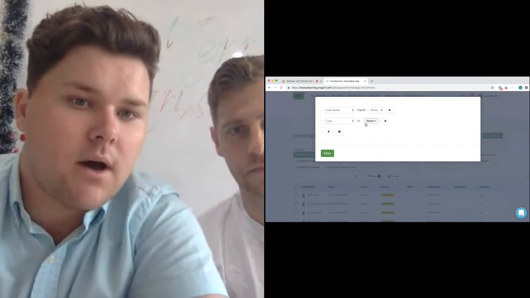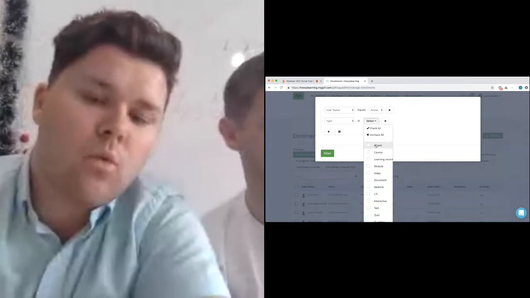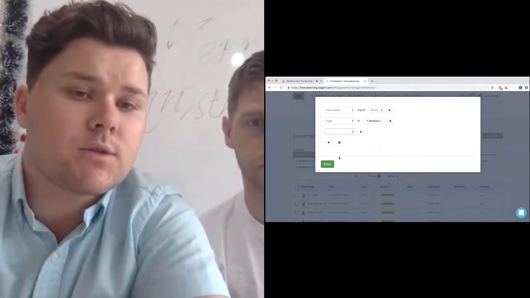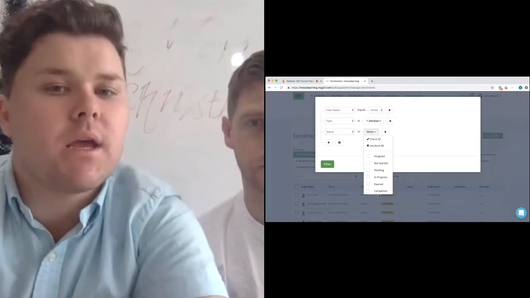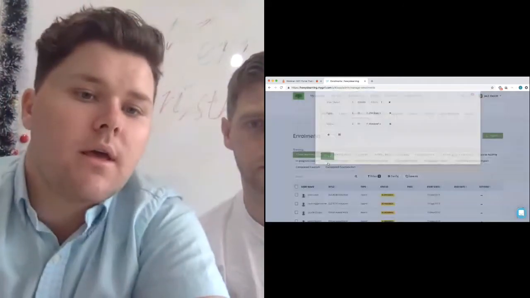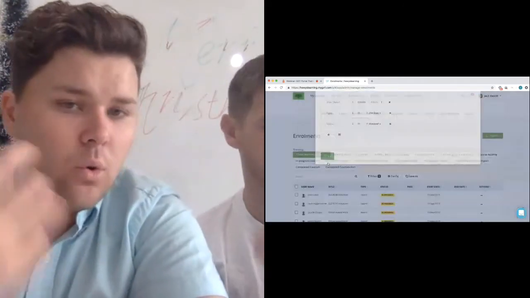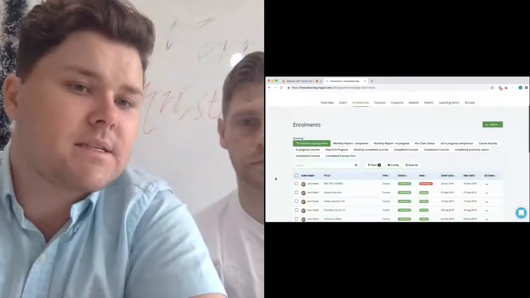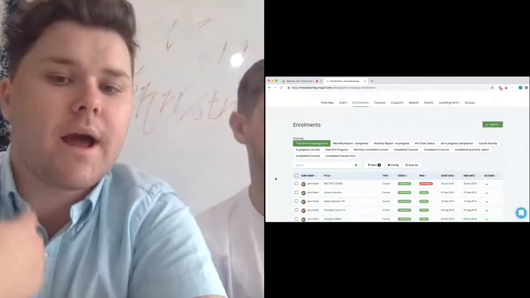So if we use a type, we can either use an award or a course, which are the common ones. So let's use a course, and we can now do a status, and something might be completion. So we hit filter. This is all the completed courses inside of this portal, and this is a very consumable report for you to pull.